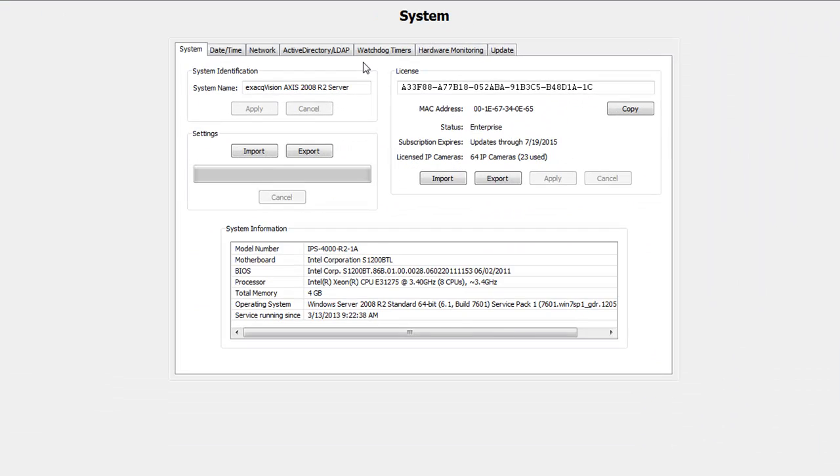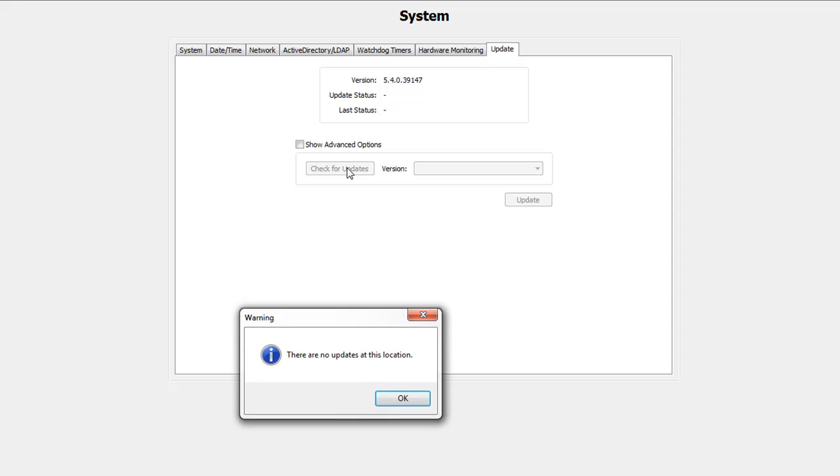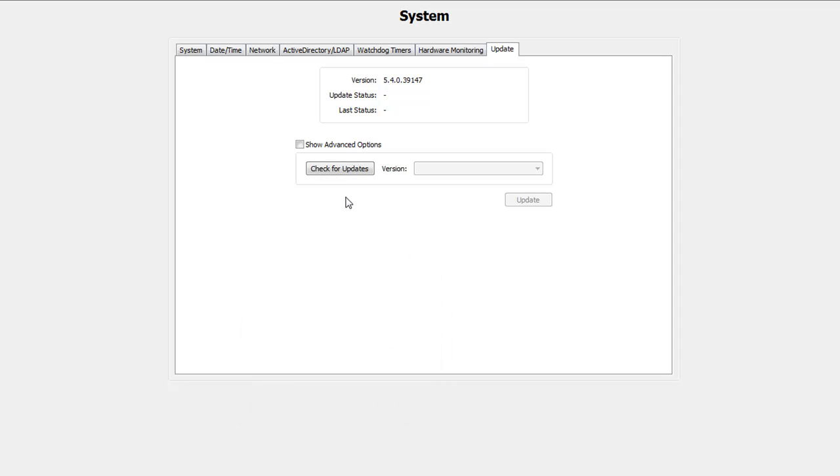You can now remotely check and then update the server software of any exacqVision Pro or Enterprise server. If you have exacqVision Enterprise with the exacqVision Health Manager option, you can remotely schedule automatic updates of multiple servers.